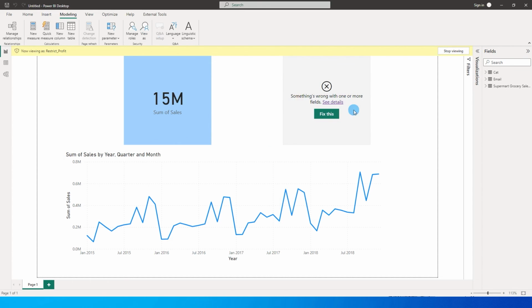The moment you do that, you will see something like this. Something's wrong with this particular visual. And over here, you will see that the profit column has disappeared. But the other visuals are perfectly visible over here, and they will have access to this particular data set. Maybe Microsoft can look at enhancing this particular feature and give us a more useful output over here on this particular visual, rather than just saying that something's wrong with this particular visual. I hope the new updates will come in the future.